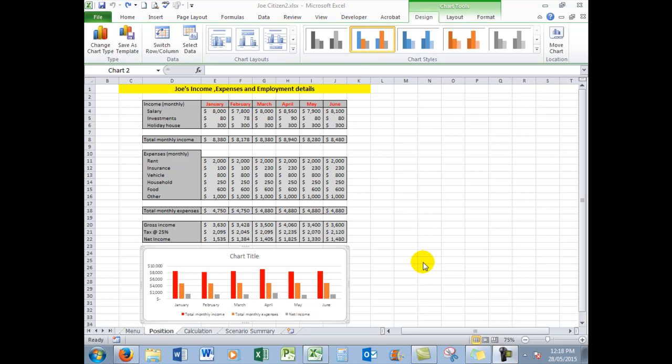Welcome to part 5 in the series, Planning and Developing an Excel Spreadsheet. This time we're going to look at formatting the chart, and we'll be using some of the more advanced features in that formatting. First of all, I'm going to make sure that I've clicked in the chart, which enables me to see the chart tools up here in the ribbon.